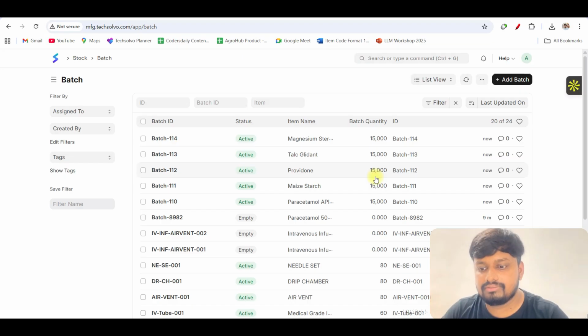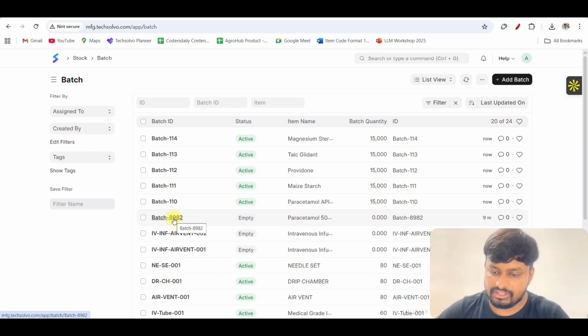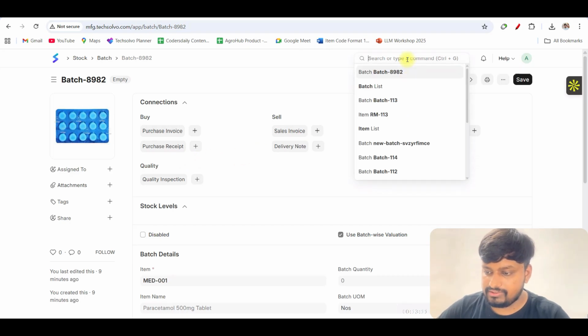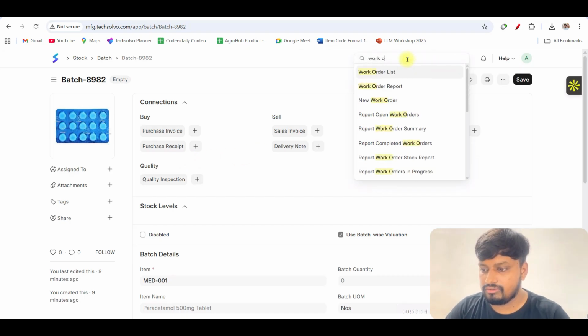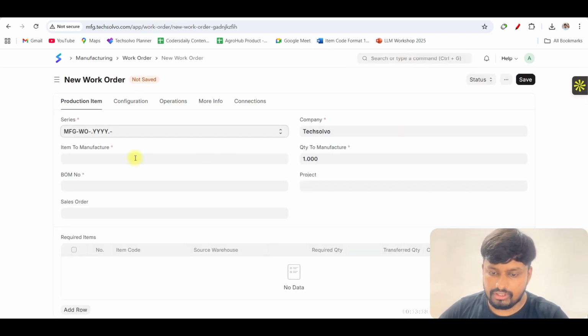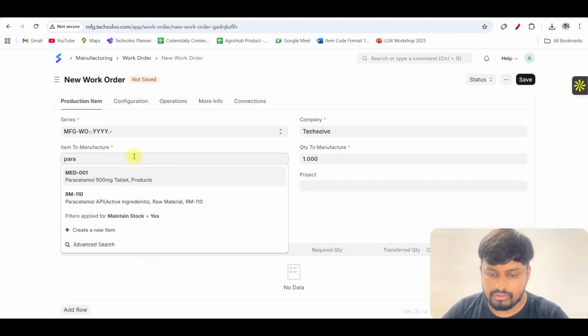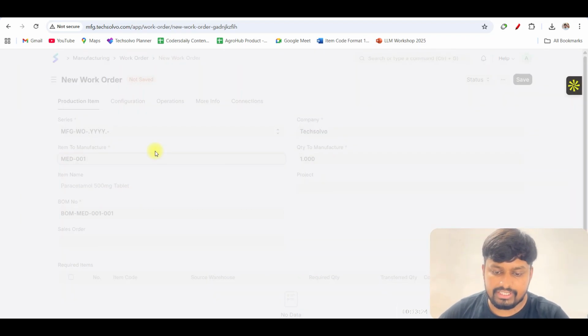If you manufacture something, you will use this particular product. This 8982 is the thing being manufactured. Let's suppose we manufacture this paracetamol in 100 quantities. To do that, we'll create a work order. Which item will we manufacture? We'll manufacture paracetamol.